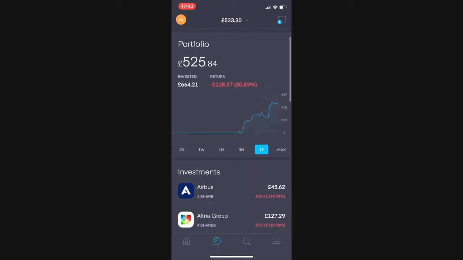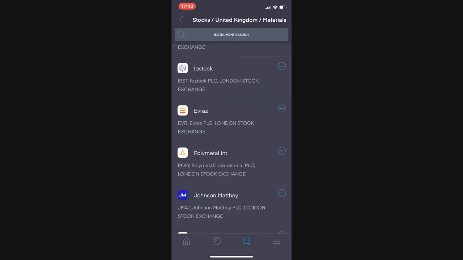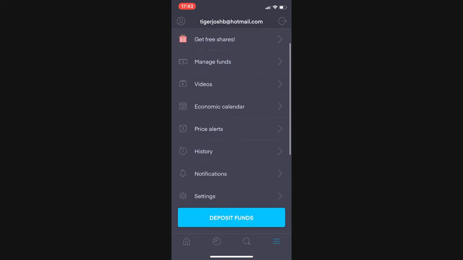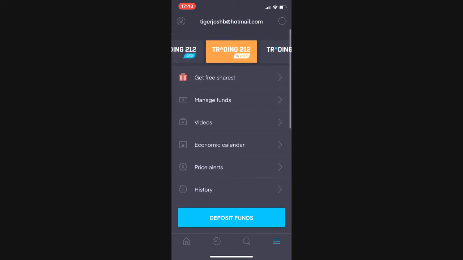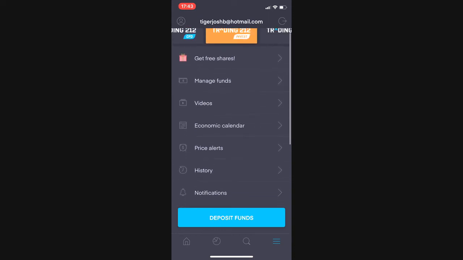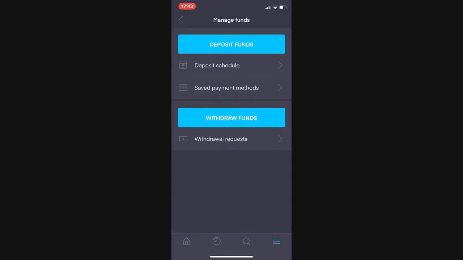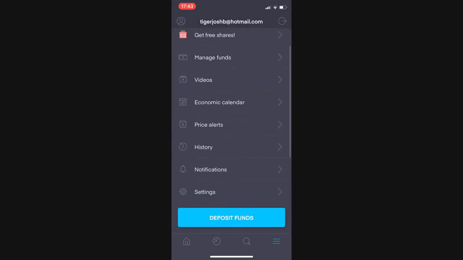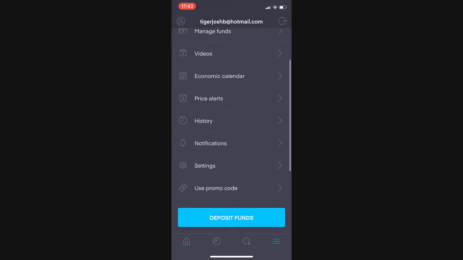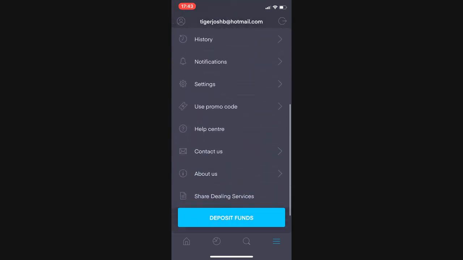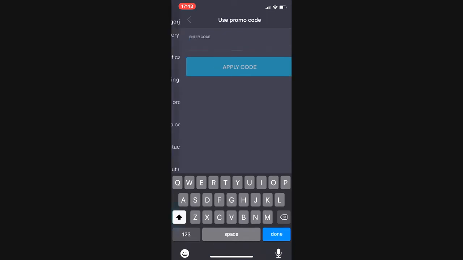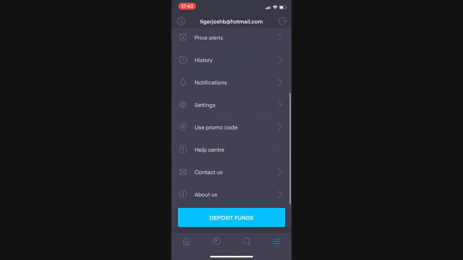That being said, you can search out any stock that you want. Then if you look into this side of things, you can manage your funds there. You can check out the economic calendar as to what's going on. There's no events today, but if you go far enough forward, you can do that.